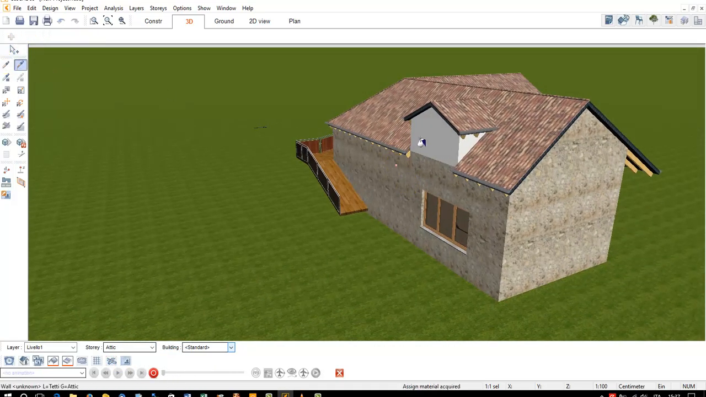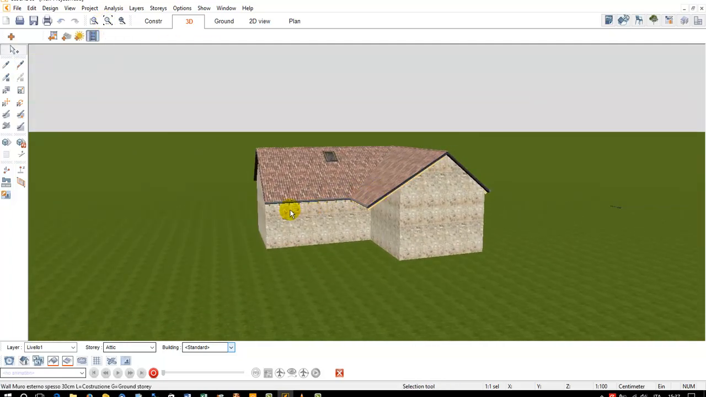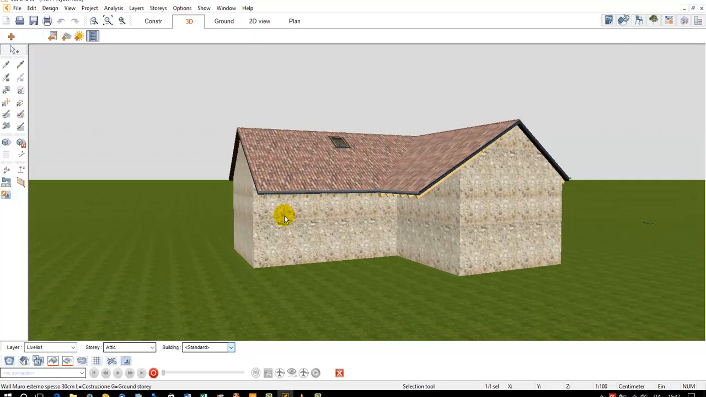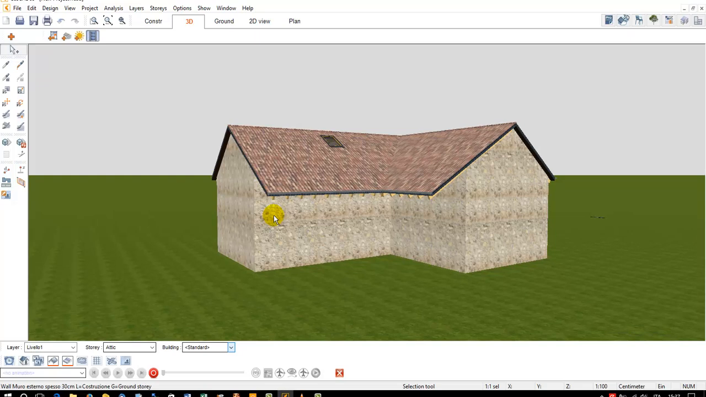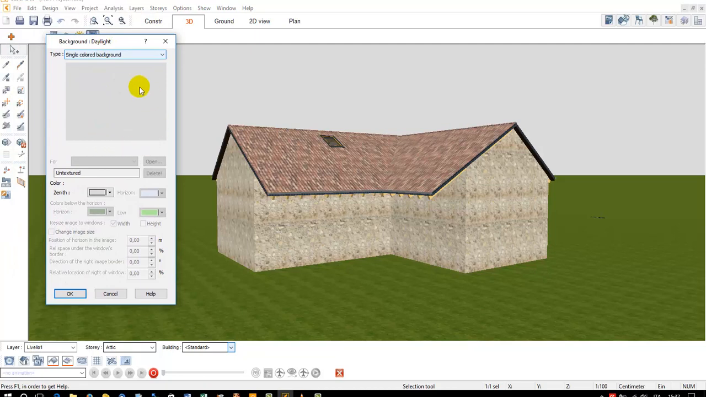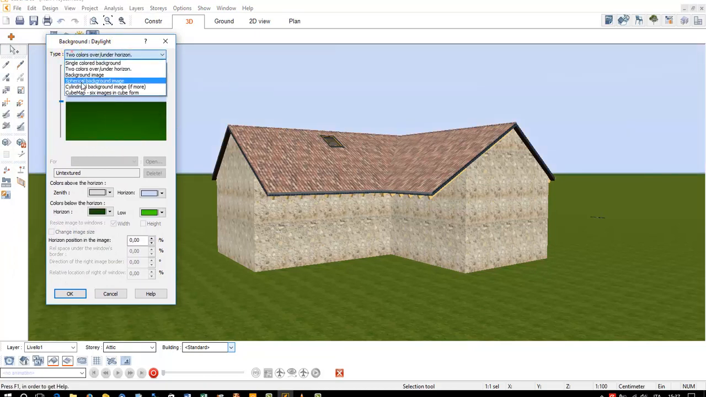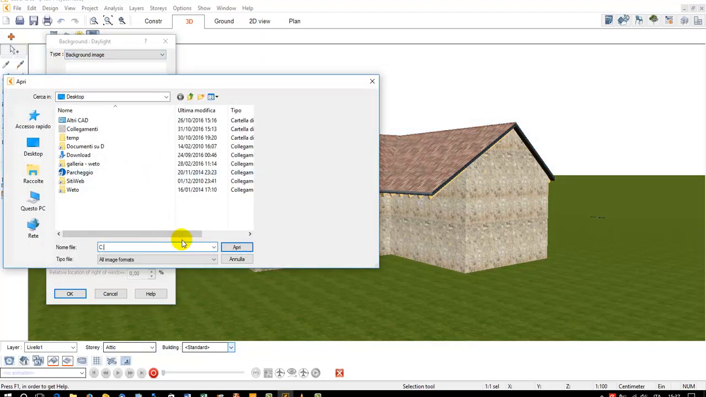I copy the material, okay, and I would like to show you a very simple and easy rendering and I would like to put our plan inside a picture. So we go to this button, we click this button, it is the background button. You can have a single color like now, double, or you can select a picture. We select a picture.